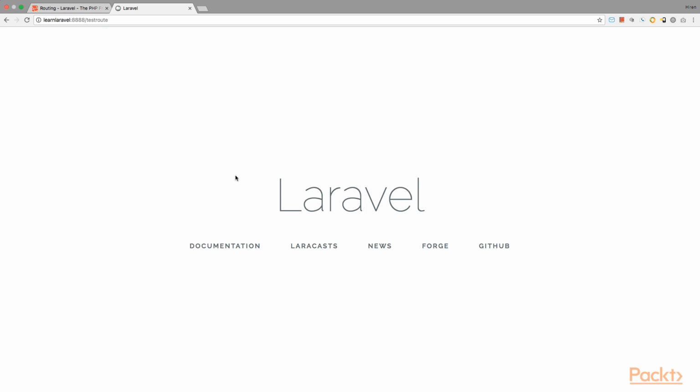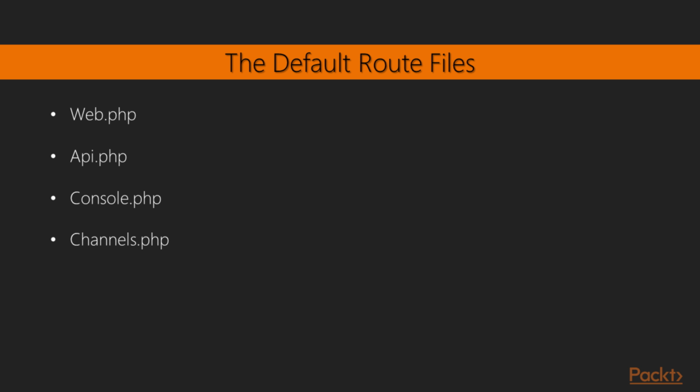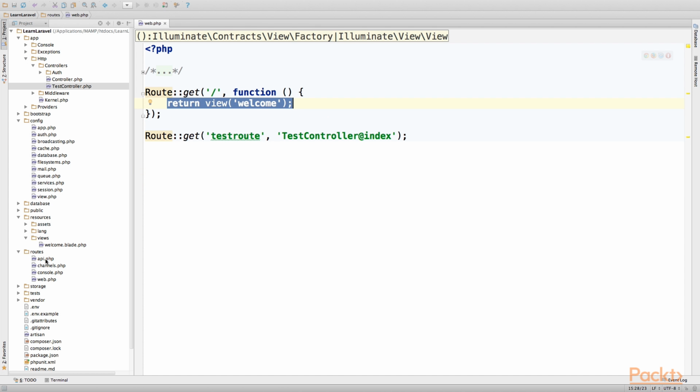Next we will see default router methods which are used by Laravel. Next we will see default route files which are available in a Laravel application. These are the default route files. We already saw web.php, second one is api.php, third one is console.php, and fourth one is channels.php. These all four files are available inside the routes folder of your Laravel application.